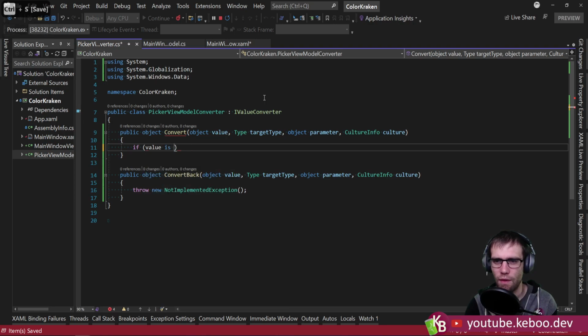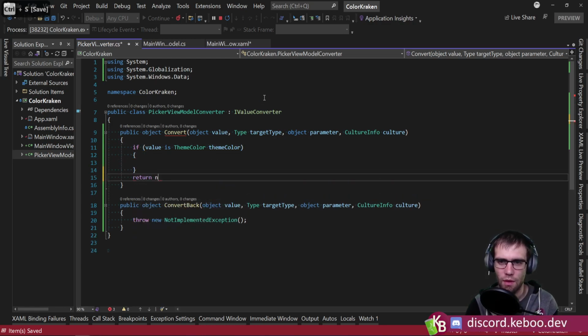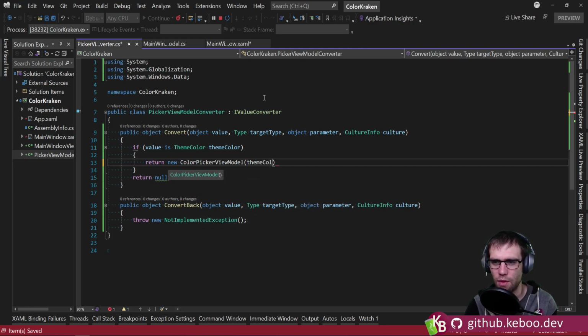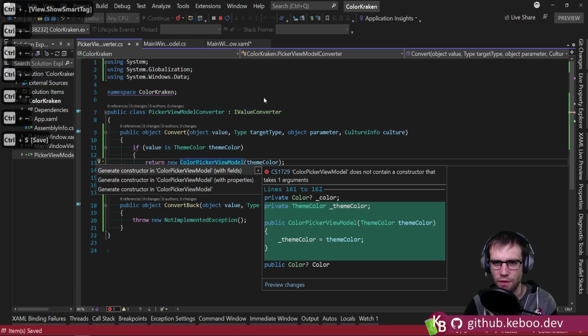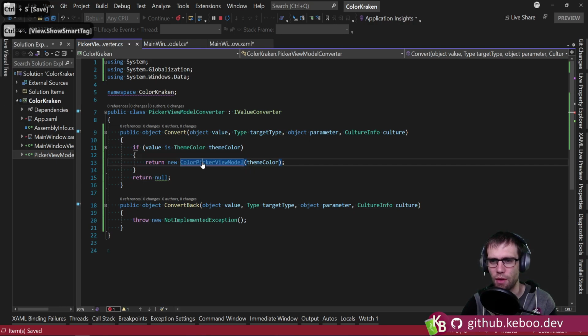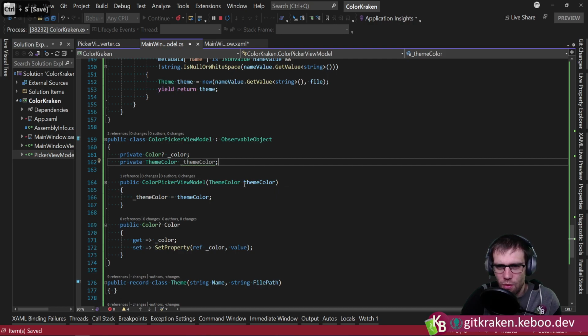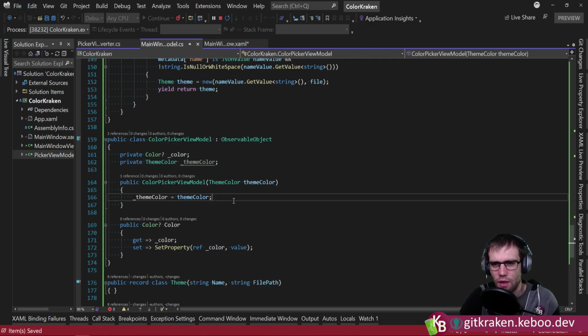If value is theme color, otherwise return null. In this case, return new picker, ColorPickerViewModel, theme color. Boom, we'll just pass it in so that it has a reference back to it, generate constructor, and now we can put all our logic right in the view model and everybody's happy. Okay, so when we open, this guy will get created.